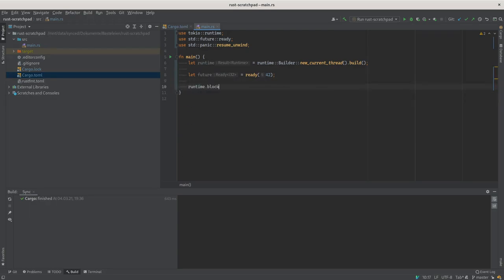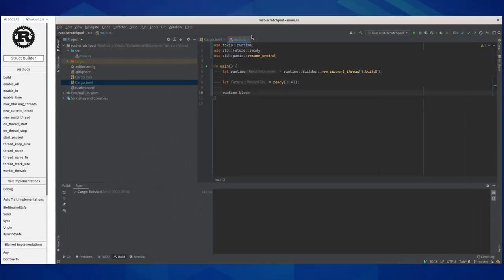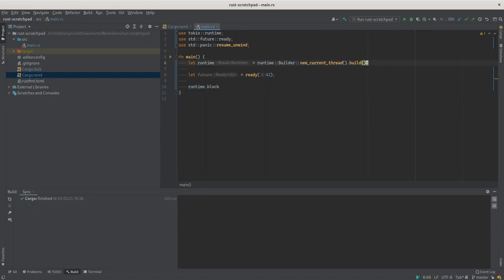runtime dot block. Can you do it like that? Oh, of course, this can fail. Block on future. Print that, and you would have the most complicated way of synchronously printing the number 42.